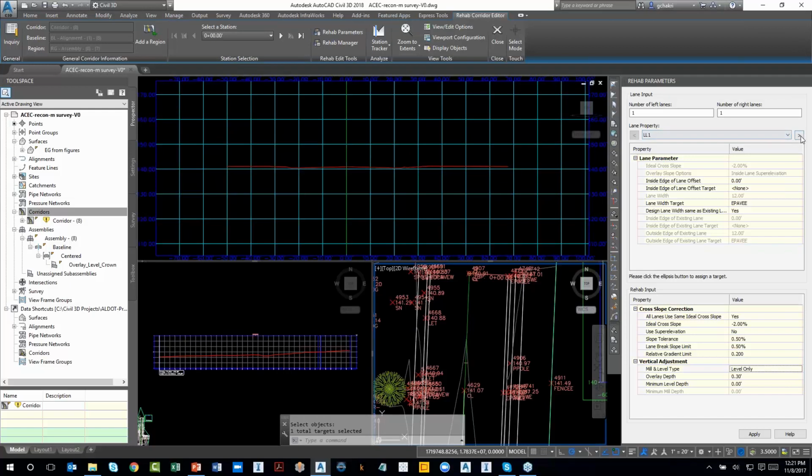I'm navigating through my lanes, or I can drop down and select this. Because I said 2 lanes, one left lane and one right lane, right? That's why this combo box has only 2: LL1 for left lane 1, RL1 for right lane 1. And I'm going to set the target even for that.